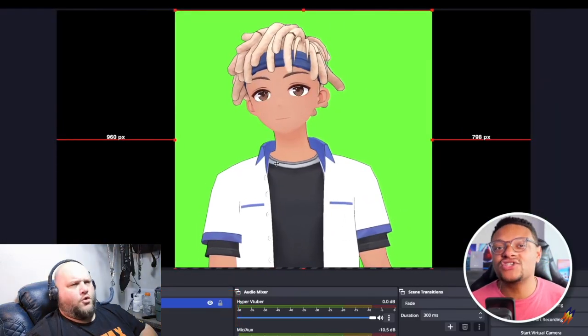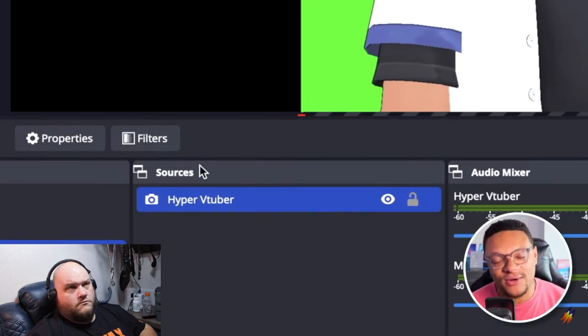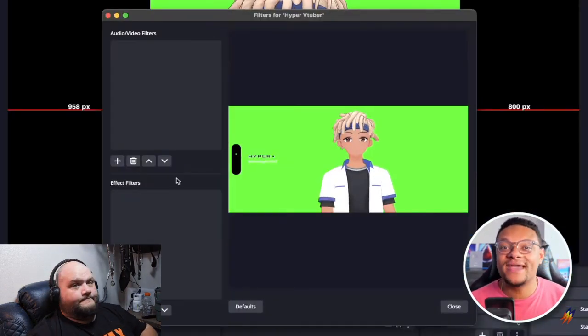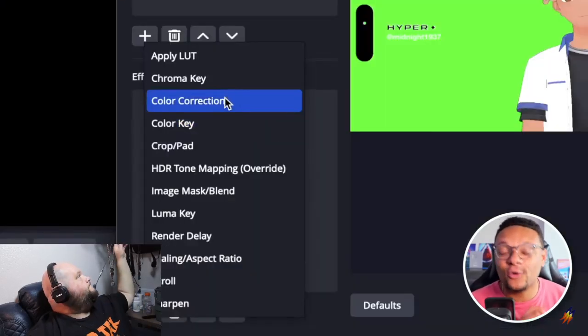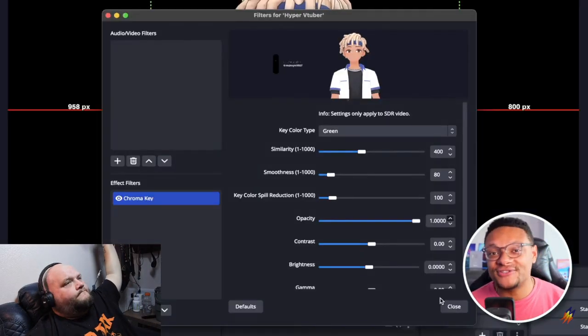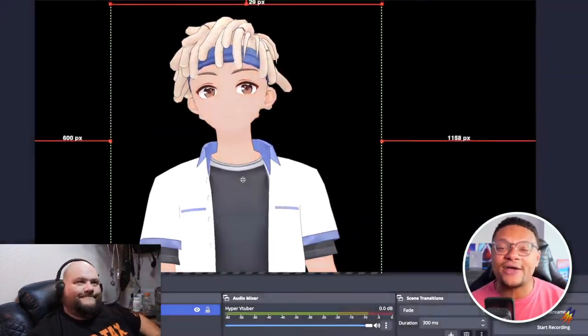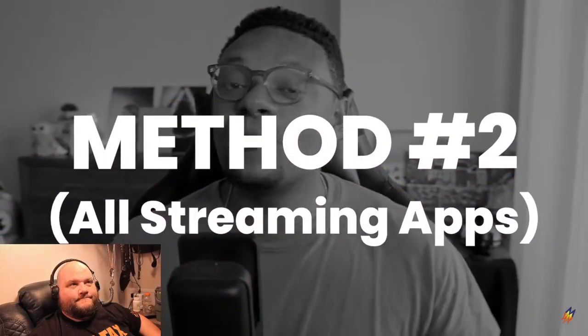And then within your streaming software, you're gonna wanna select the avatar source, select the filter option, and then within here, you're gonna wanna add a chroma key filter. And from here, your avatar should have a completely transparent background. The second method I have to show to you guys is the screen mirroring method, and this will work across any streaming application that you have.